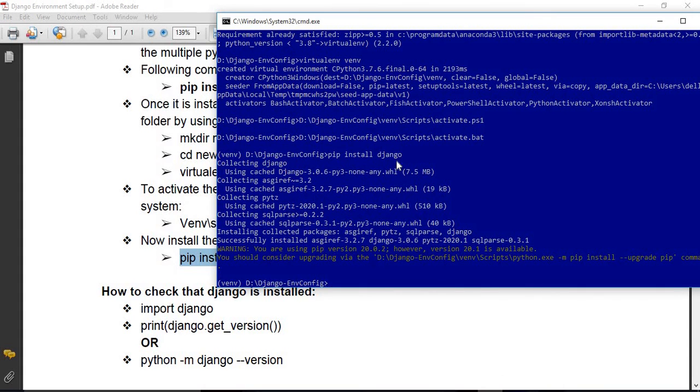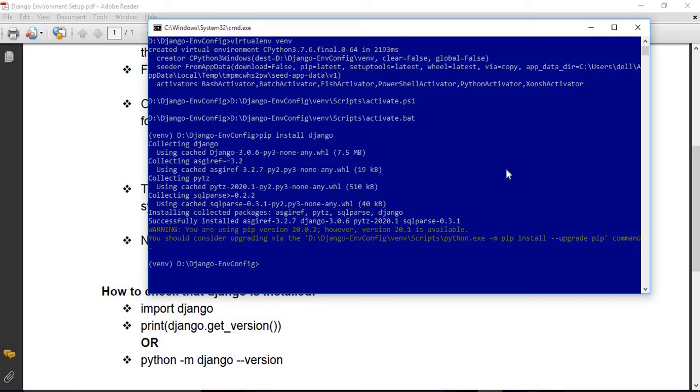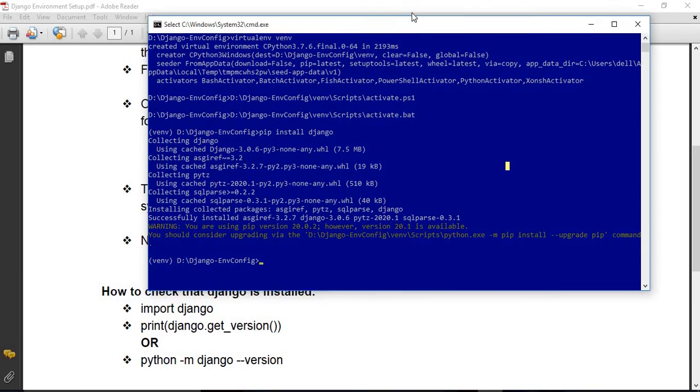Now it is already installed. The warning says you are using an older version of pip, however a newer one is available. No problem, we can update by using some commands. We have already made one video on how to update your existing version of pip to a newer version. I'll paste the link of that video, and you can take the commands from there.